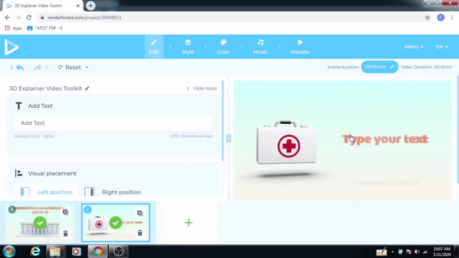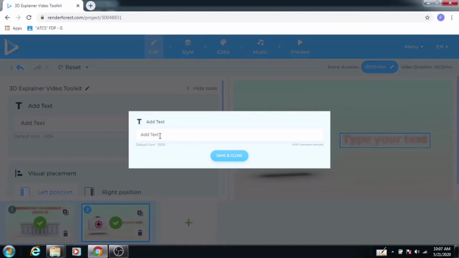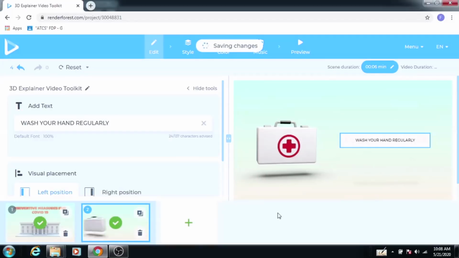So now type here, type anything: wash your hand regularly. Now click on the save and close button. Care should be taken, saving should be complete. This line should be covered up to this section.